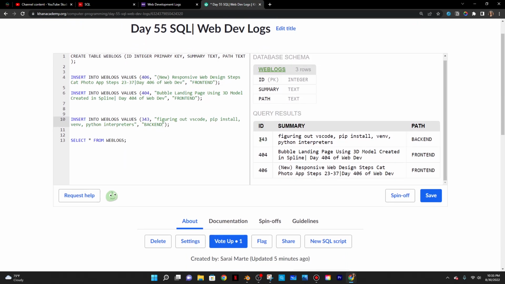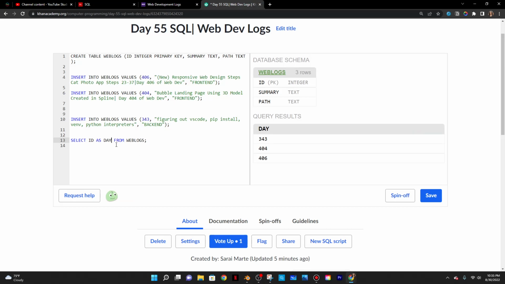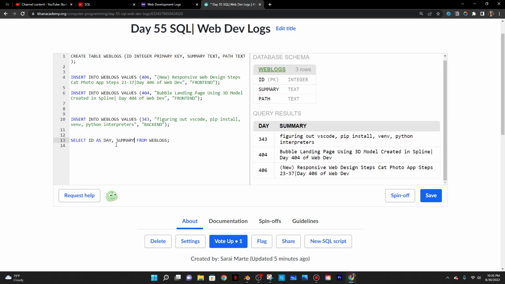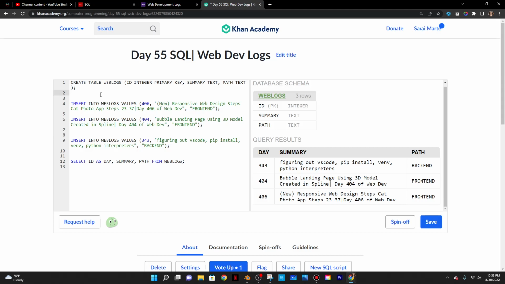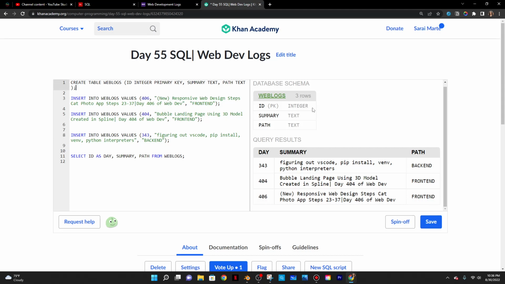And now this is my table. So I have the ID, which technically is the day. Let's see, I can select ID as day from web logs, and then I could also select the summary and what's the other thing? The path. So now I can just change it to say day instead of ID. But yeah, that's pretty much it. So I have the day, the summary, what I did, and then the path. Was it front end or back end? So it's a little shorthand of my web dev logs that I created in, I was gonna say HTML, that I created in SQL today. Yeah, that's it. Bye.